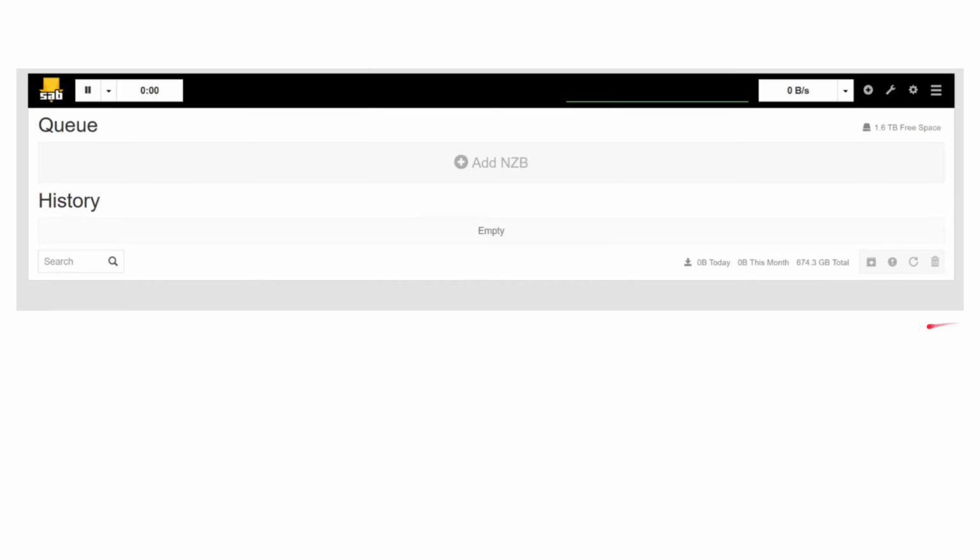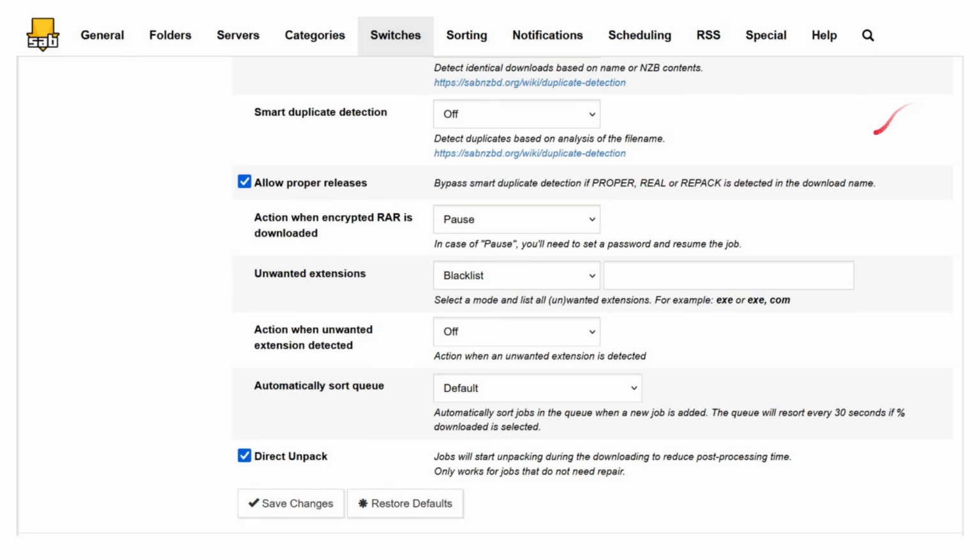So the way to activate those filters, you go on SAB, on the top right there's a cog, click on it. At the top you go into switches and you scroll down until you see unwanted extensions, and this is where you input the extensions that you do not want to download. Underneath there's another option to select what happens when SAB detects that you downloaded something that you did not want, and I suggest you put it to pause or to make it an error so you can troubleshoot if you have problems later.